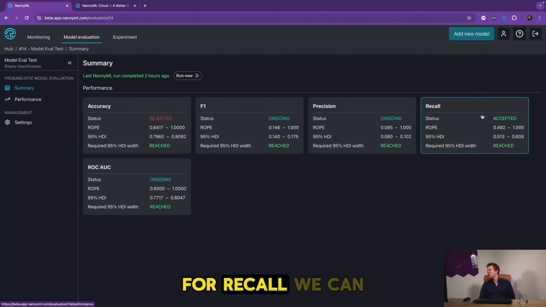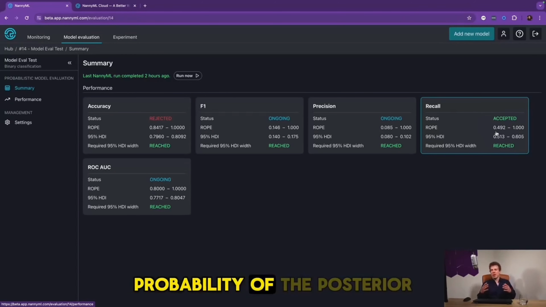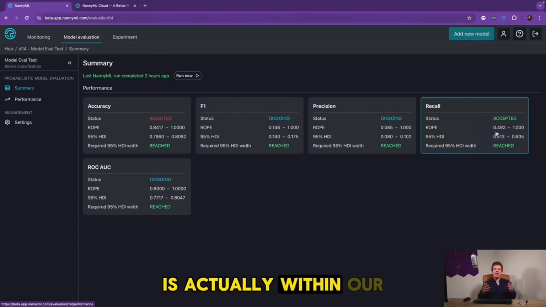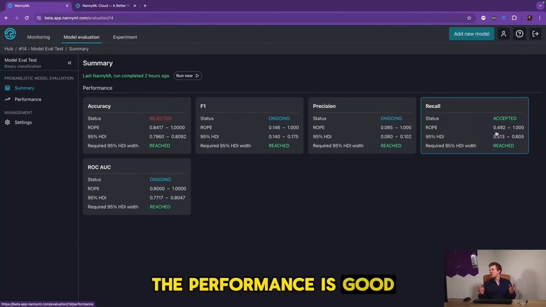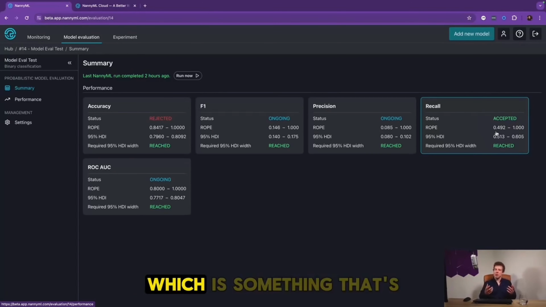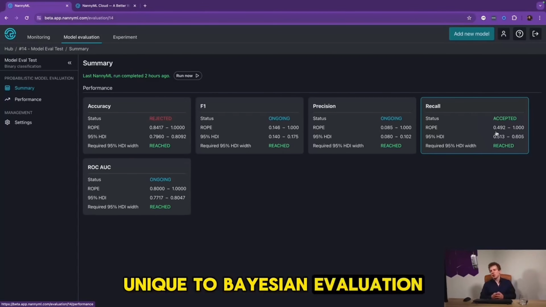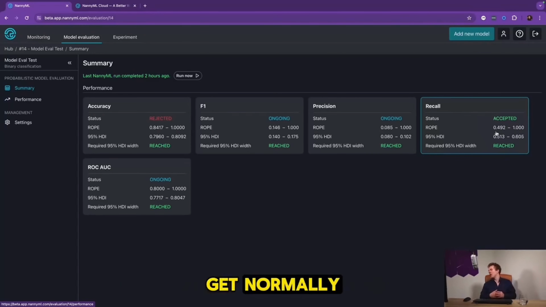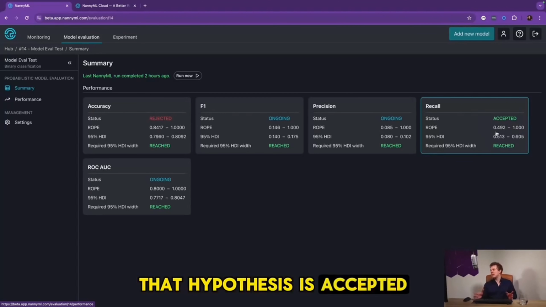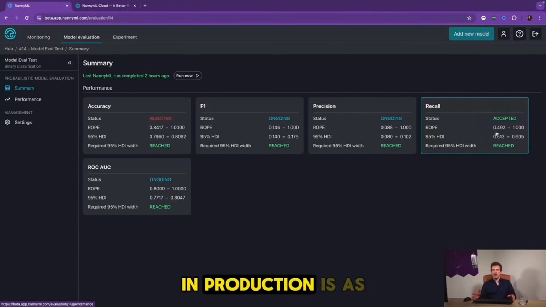For recall, we can now accept the hypothesis because we see that the HDI lies fully within the ROPE, so fully within the region of practical equivalence. So we know that the vast majority of the probability mass of the posterior is actually within our region where we say that the performance is good enough. We can accept the hypothesis, which is something that's unique to a Bayesian evaluation. It's something that you cannot get normally in frequentist statistics, and we can say that the hypothesis is accepted. The recall of the model in production is as good as it was during the test set.